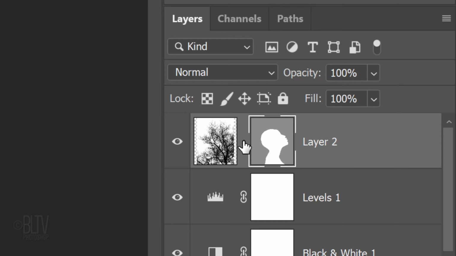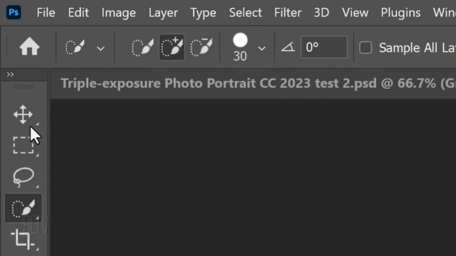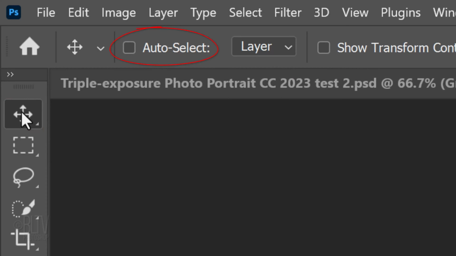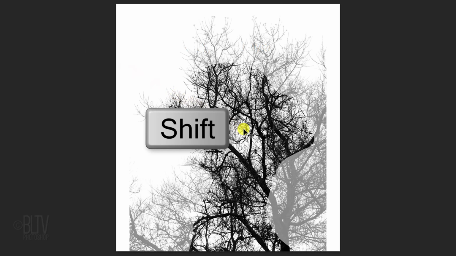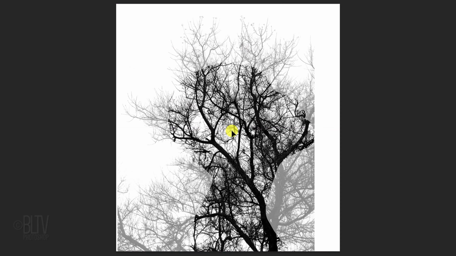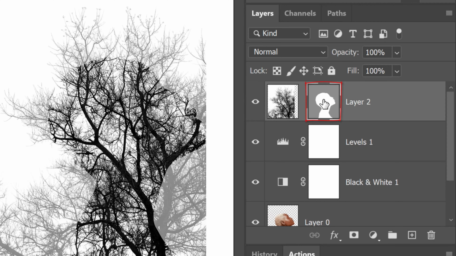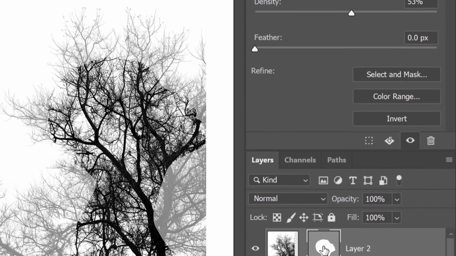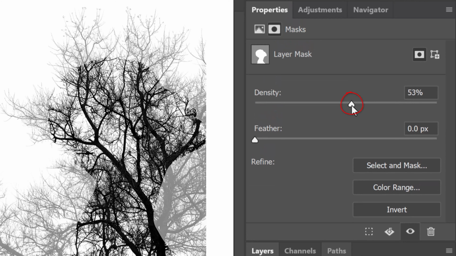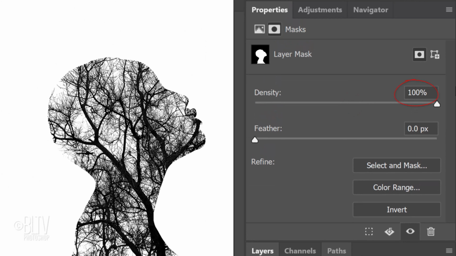We want to position the trees, so we'll make the trees active. Open your Move tool and make sure Auto Select isn't checked. This will prevent the layer mask from becoming active when we click on our document. Press and hold the Shift key as we drag the trees to the left to approximately here because I like the position of these three groups of branches. Make the layer mask active and increase its density back to 100%.